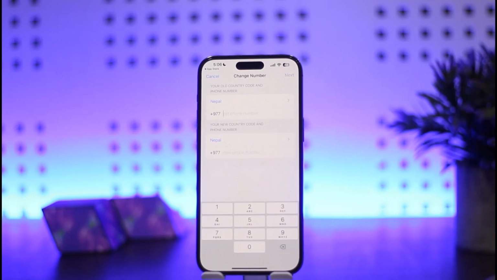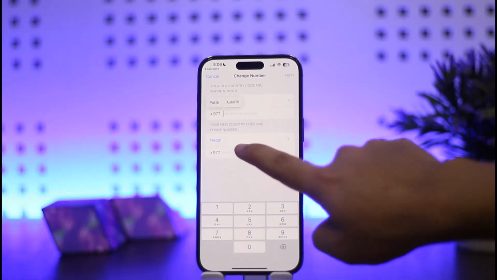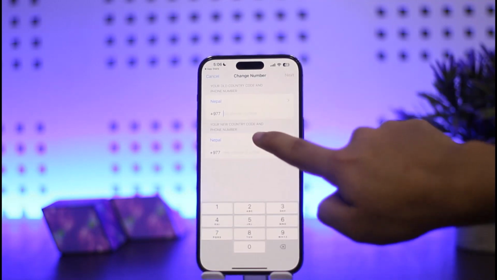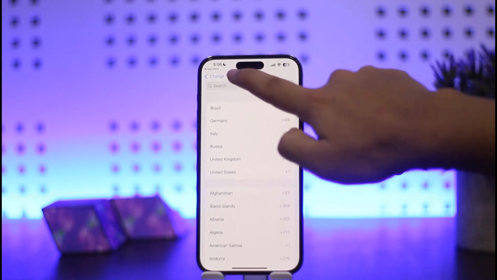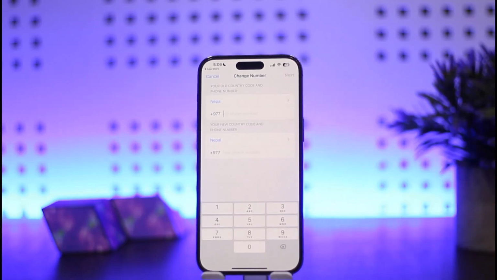Once you tap on next, you want to enter your old country code and your old phone number, and then enter in your new country code and new phone number. You can simply choose your country by tapping on country existing, showing up country here. You can see Nepal. You can choose to any other country, and then simply type in your number and then tap on next at the top right corner of your screen. It will send a verification code to your new number. You want to enter in the verification code here, and you'll be good to go.